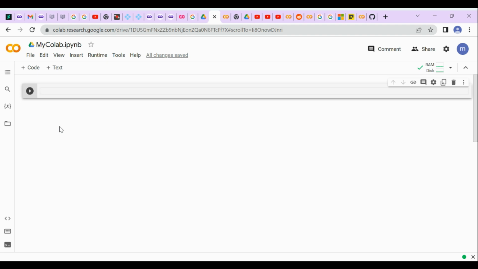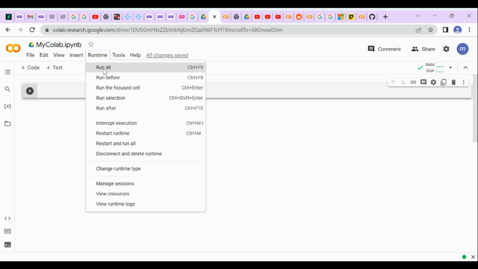Our first notebook, titled My Colab, has only one cell. It is a code cell. We can tell it is a code cell because it has a play button to the left. Each code cell has its own play button and can be run separately. We do have the option to run all cells sequentially, and we will do that later.